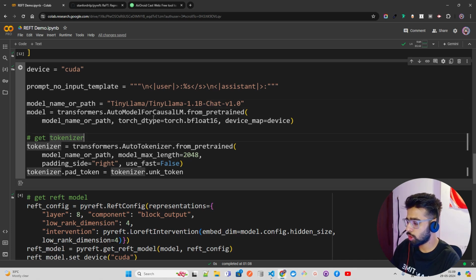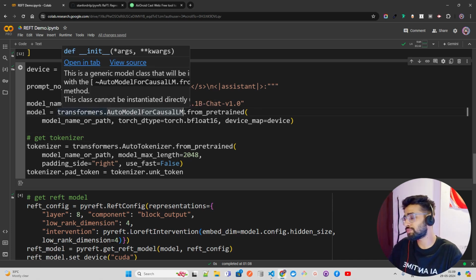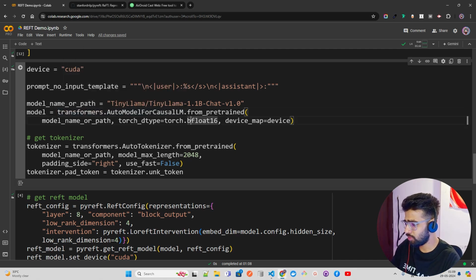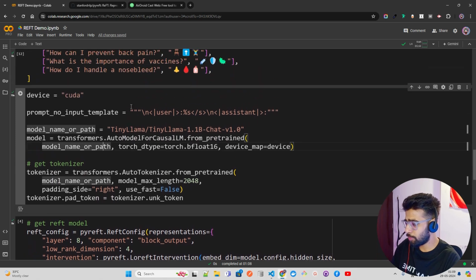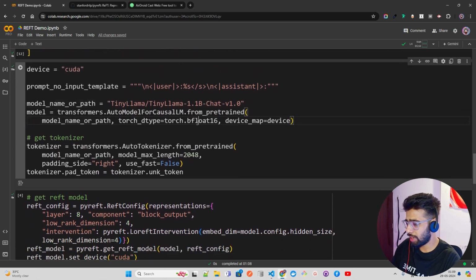I'm using transformers AutoModelForCausalLM. Causal LM because it's not masked language modeling. It's a text generation task. So we are using causal LM. Okay, and then we have the model name that we are passing over here, and then we have bfloat16 if you are on the newest GPU like A100 and so on, or even the RTX that you have. And then you have device map CUDA.